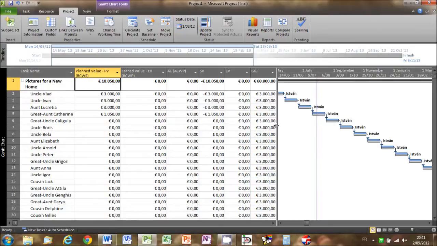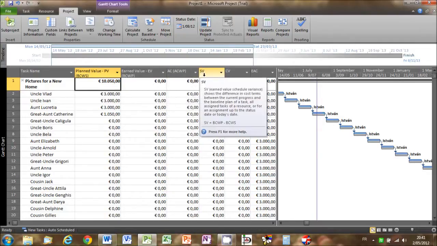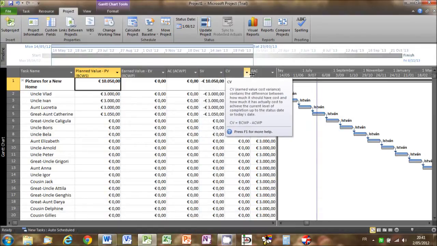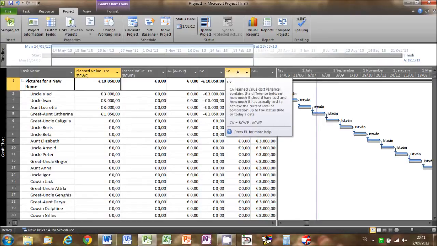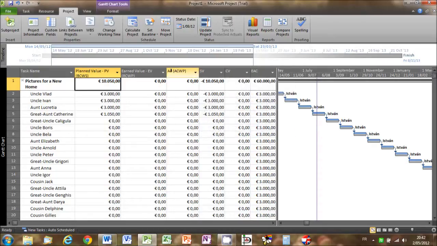So here you can see columns with names that you will recognize from the first part of the tutorial, i.e. planned value, earned value, actual cost, schedule variance, cost variance, and estimate at completion. Now, as we know, the artist has not been able to do any work because he broke both his arms. So, just as we expect, the column for cost variance, which as we know is based on the difference between earned value and actual cost, is empty. No work at all has been done, therefore no value has been earned.